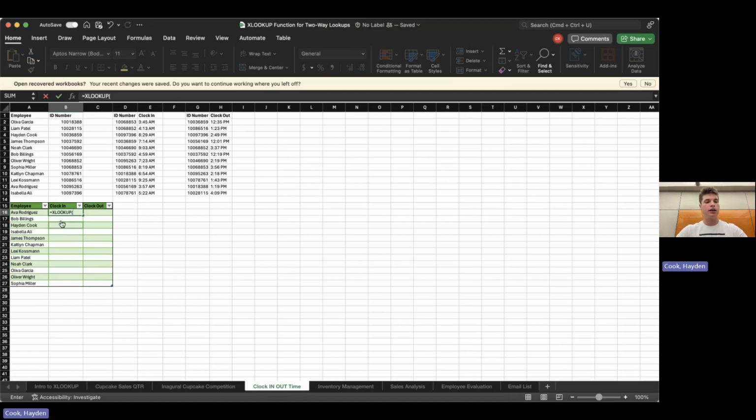I identify the problem, and I kind of work backwards in this situation. So I can think about finding the ID number first, and then plugging that into an XLOOKUP function, for the lookup value inside the other XLOOKUP function, to then return the clock in time. It may sound a little confusing, but follow along with me, and it should make more sense in a second.